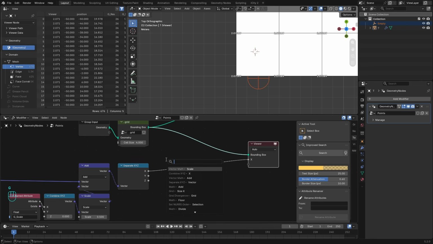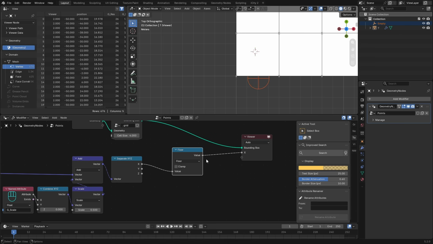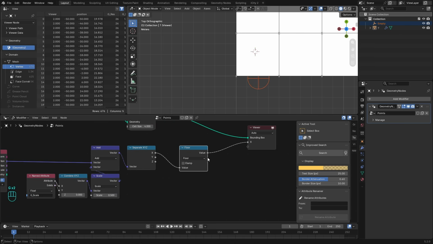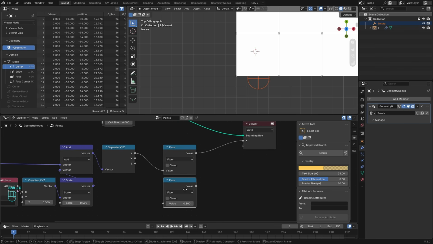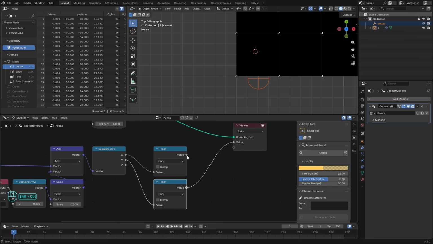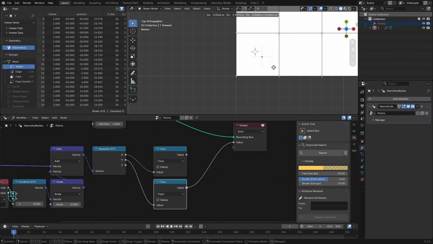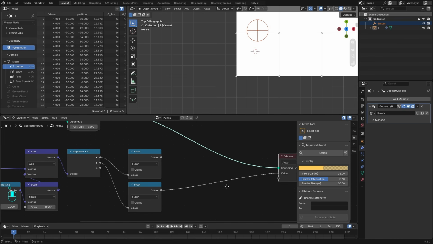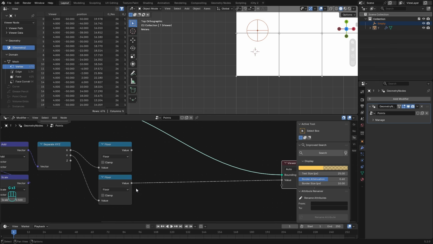And now we need to floor both of these. So we're basically gonna turn the position into a nearest index. So let's floor both the X and the Y. So now it's 0, and when I go over here, it should be 1. So we will be dividing this and this. We'll divide both of them.